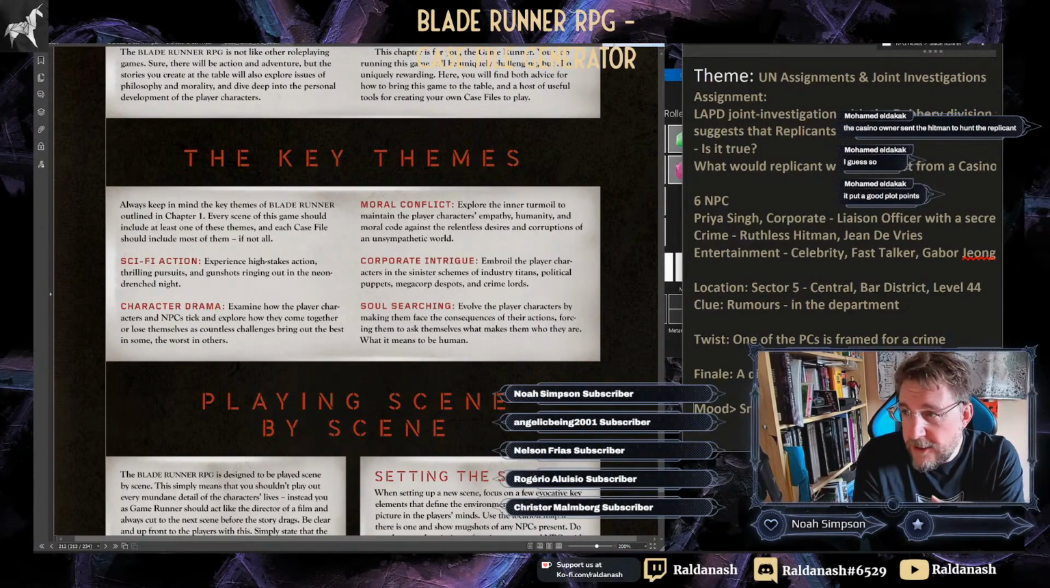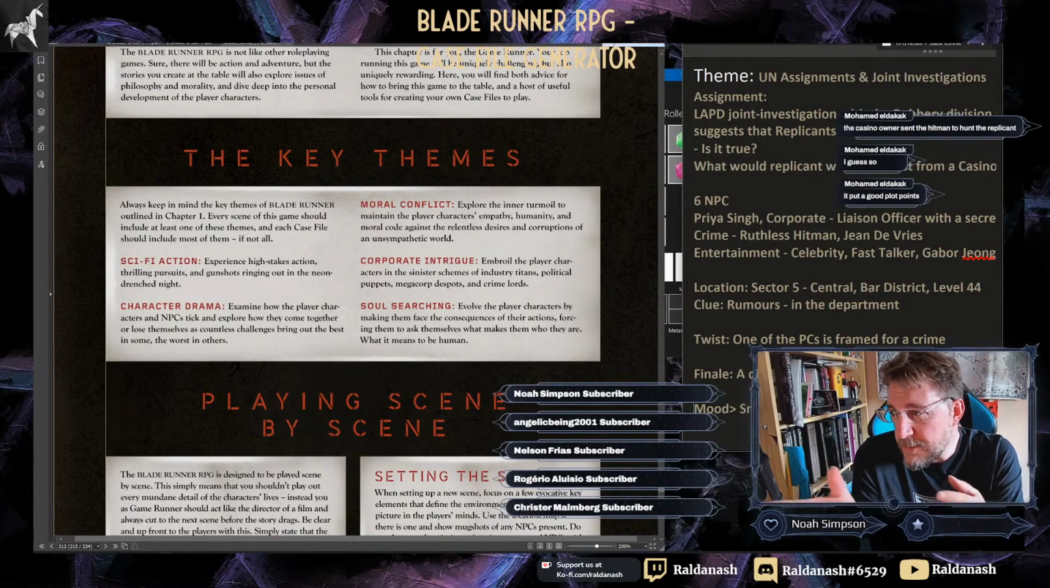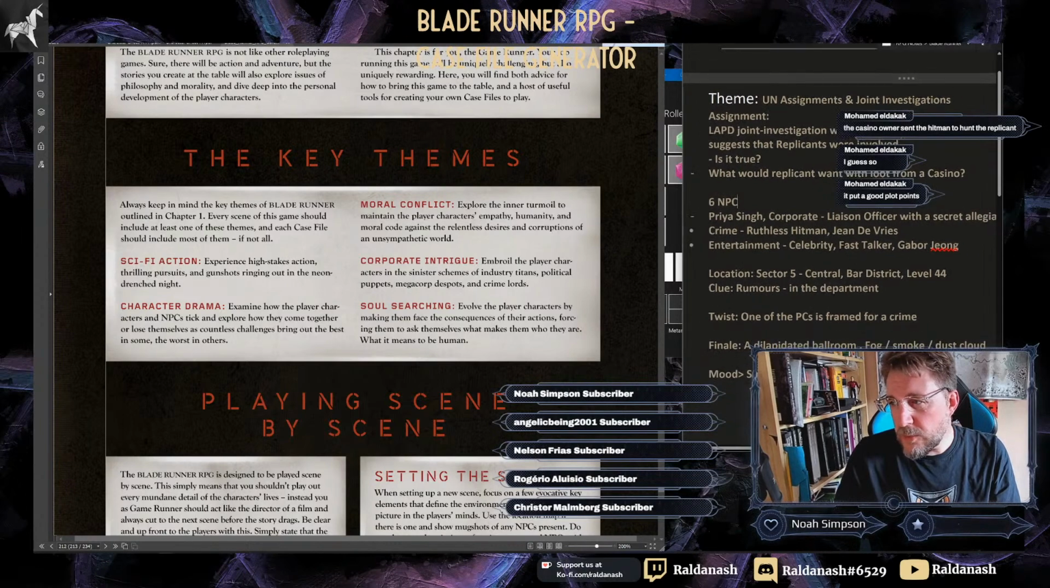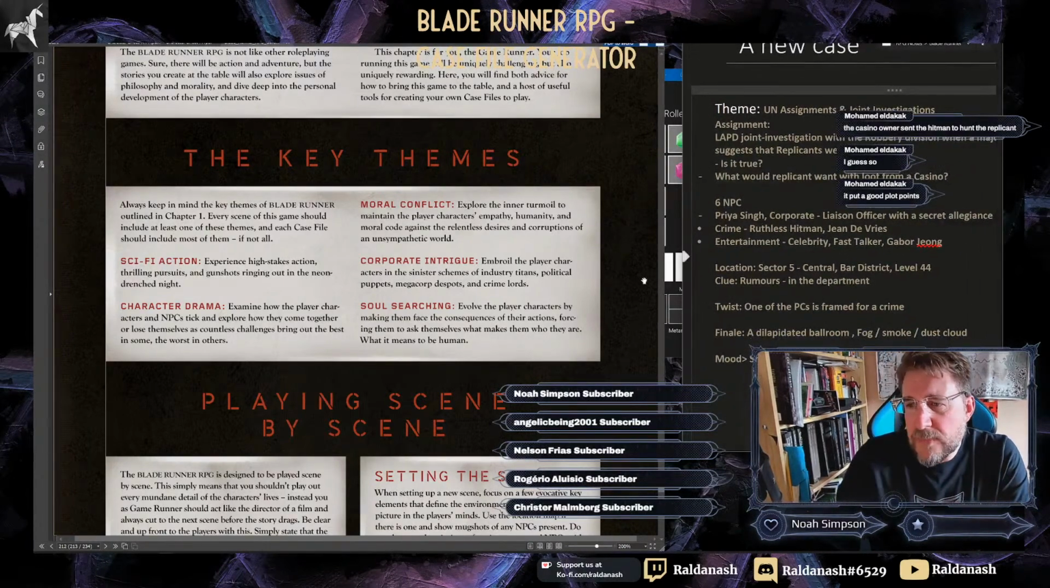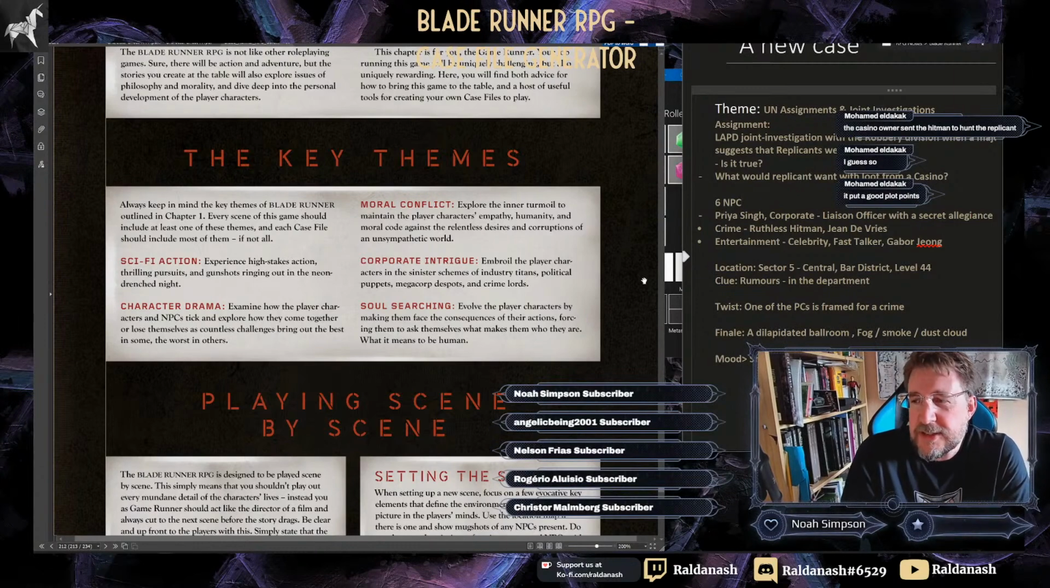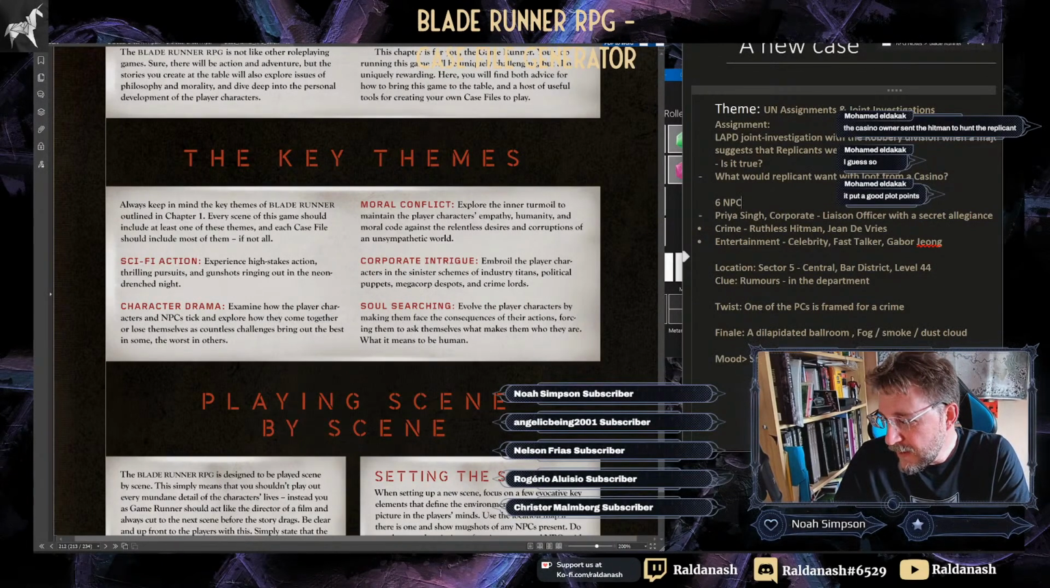Corporate intrigue could very easily come into this. Yeah, because it's a big casino owner. Maybe that's a corporate entity. Or maybe it's this Priya Singh with a secret agenda who brings some corporate intrigue into that. That could work quite well. Soul searching. Evolve the player characters by making them face the consequences of their actions. Yeah, of course. That's not just something you do in one case. So, I think those key themes he could deliver.